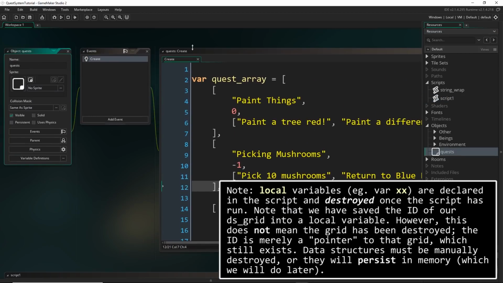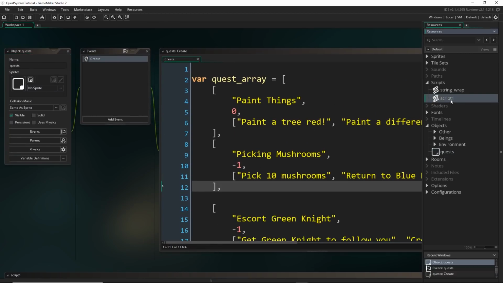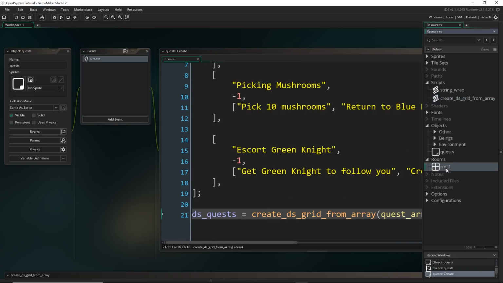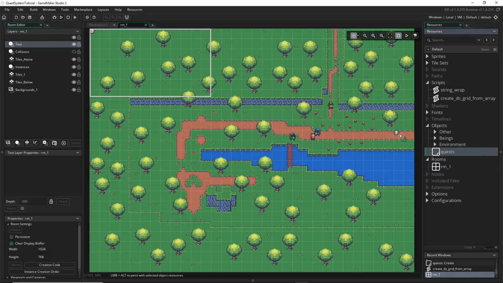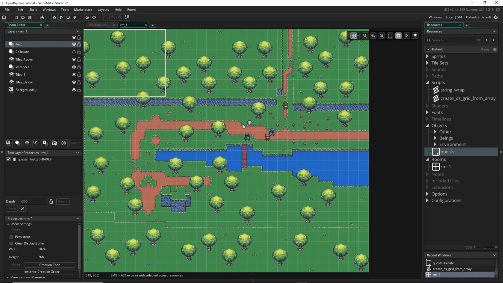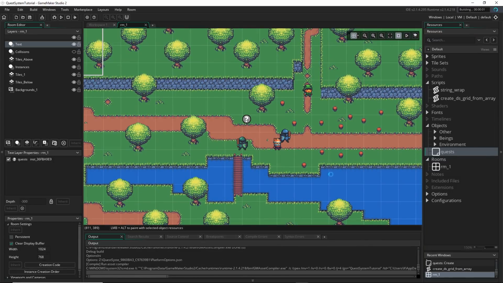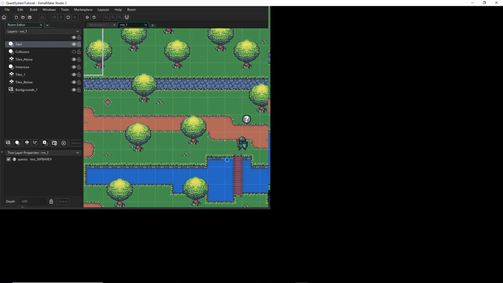We can come back to our quests now. Remember to, of course, name the script if you haven't done that: create dsgrid from array. Right, and then we have our quest array all set up. So now, if we just put this quest object into our game, it can be in any layer, and I'm going to run this in debug mode because I actually want to have a look at my data structure itself and see if it has created the data structure properly.